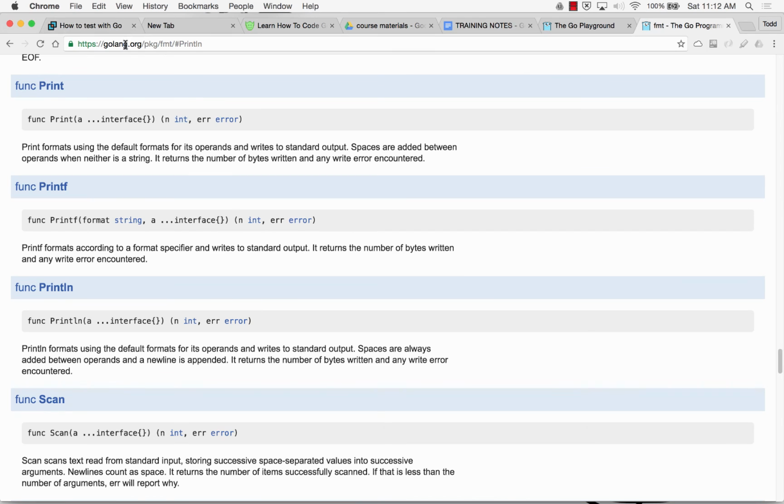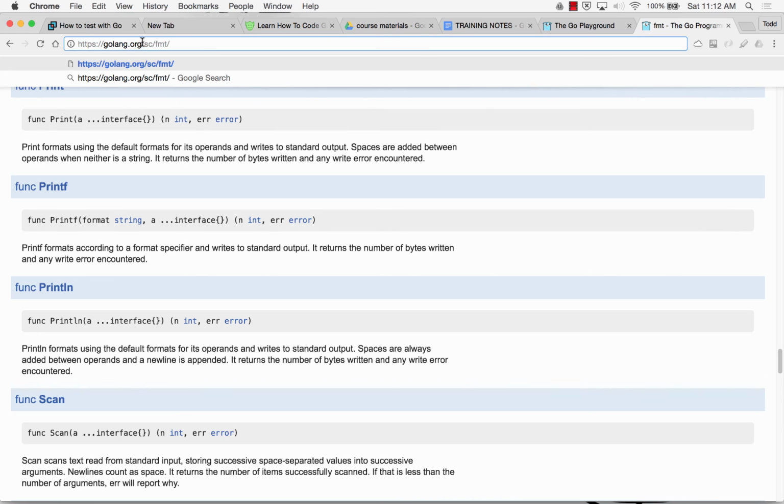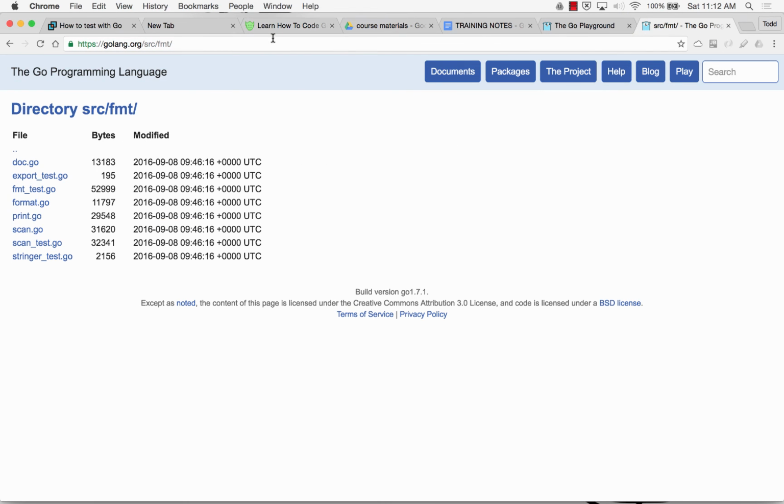So one was at golang.org, right? We just went into documentation, then went down to standard documentation, and we looked at package fmt. Now the nice thing about package fmt is I could change package to source, and it shows me the source files that make up that package. So your package can be spread amongst different files.